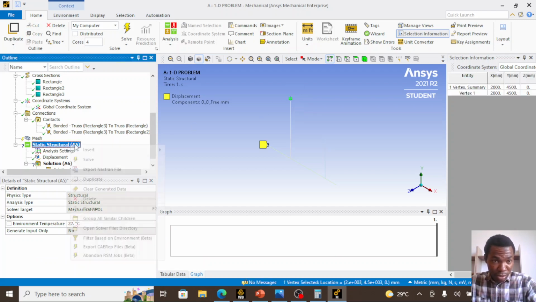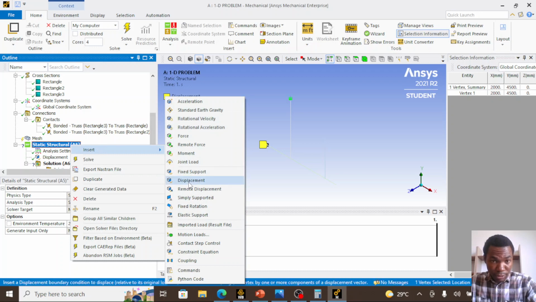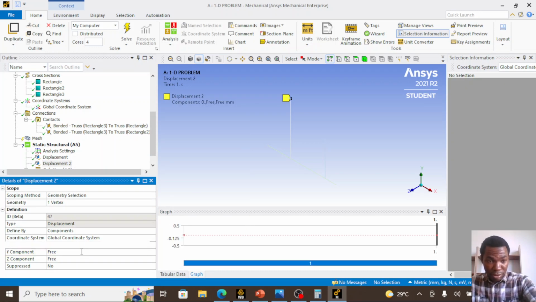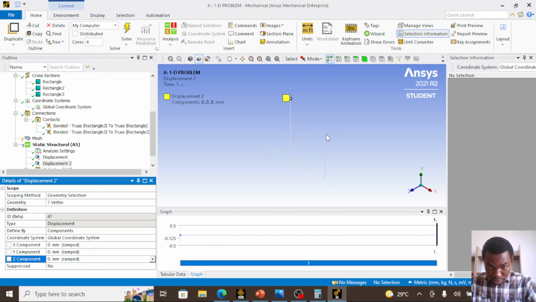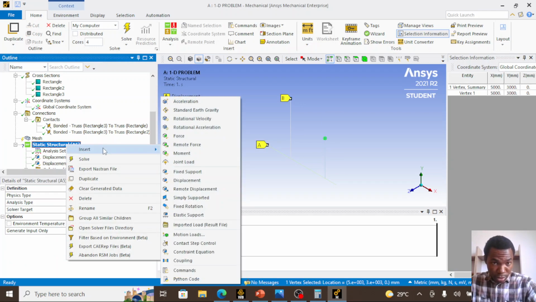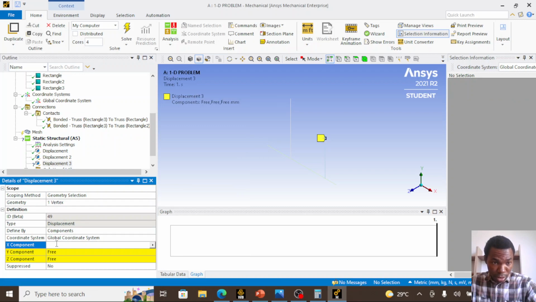I'll create another displacement support, and I'll define the X, Y, and Z as 0 mm respectively. I'll do the same thing for this node here. Create another displacement support, X, Y, Z as 0 mm.